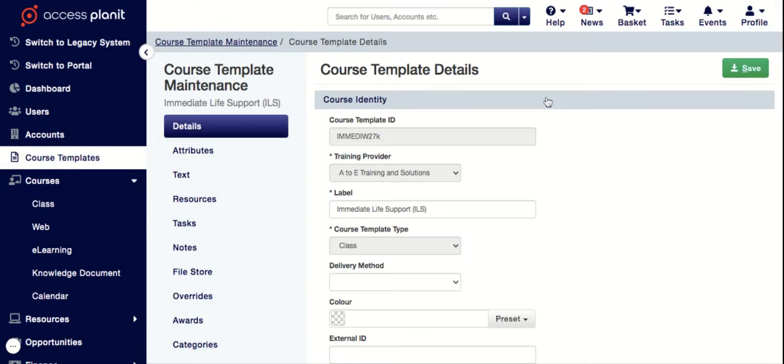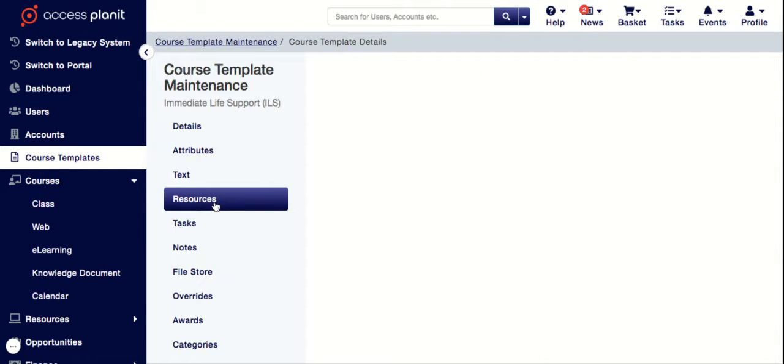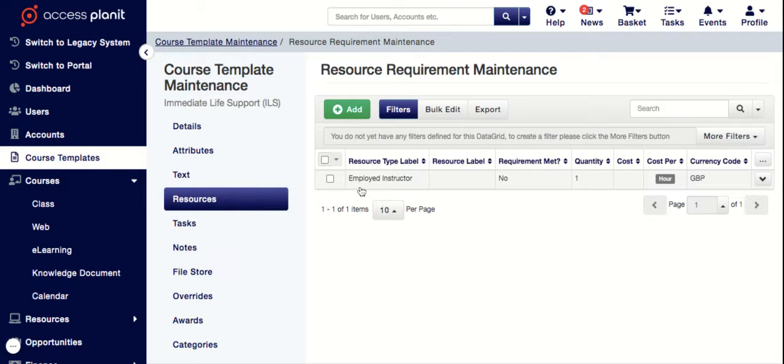The other thing that I want to check, because I do not want to have to be amending this manually, is my resource section. Do you see how it shows here an employed instructor, requirement met: no? This means that for every course that you put in, this is automatically going to be attached to it. So it's also going to show up on your dashboard to say that you need an employed instructor for this course. Let's say you were booking these courses and you had an instructor in mind: if it was an employed instructor, it would tick it off for you because the system knows that you've just met its requirement.